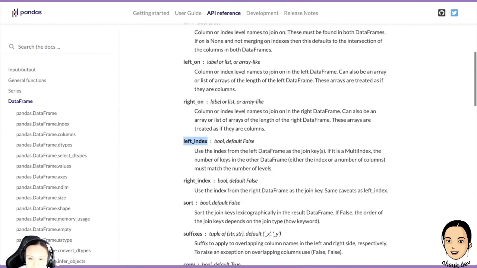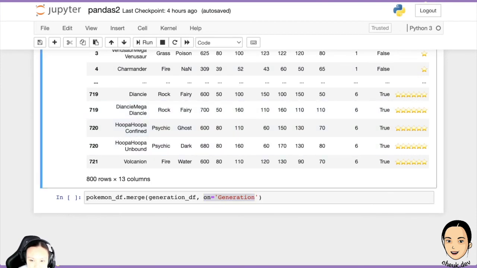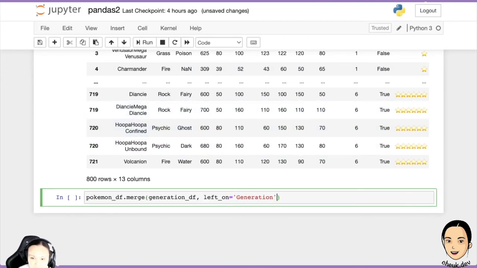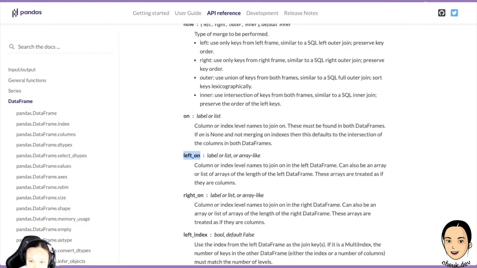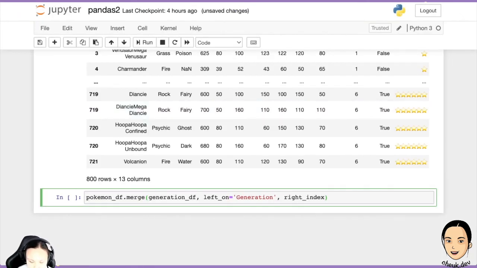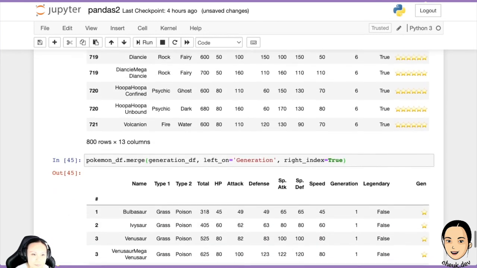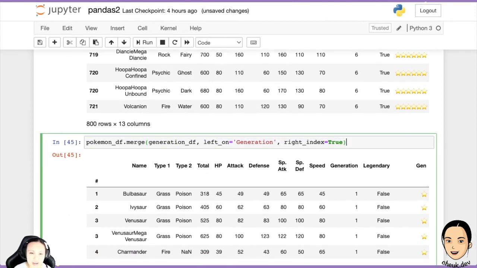So I'll just show you left on and right on here. Left would be on generation, and the right would be just right index. So right index equals true. So I would use the index for the right hand side. So yeah, it does the same thing, but it's more powerful using merge.